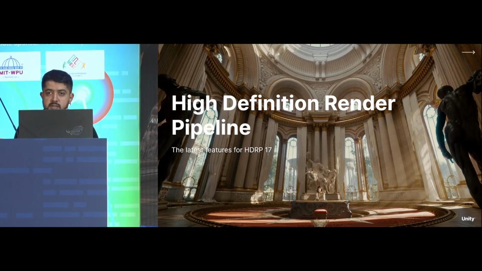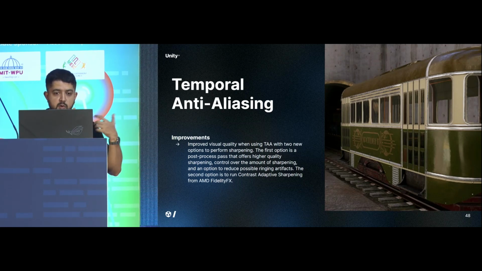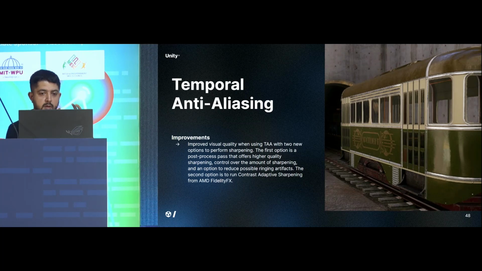Coming to high definition render pipeline, this is where the eye candy is. We have improved the temporal anti-aliasing quality. So we've added two new properties. There is a post-sharpening process, and there is a contrast adaptive sharpening based on AMD FidelityFX, which provides the mixed ability to sharpen and optionally scale an image with an algorithm that adjusts the amount of sharpening per pixel to target an even level of sharpness across the image. So you can use this alongside any upscaling to make HDRP output more performant while still looking really, really good.